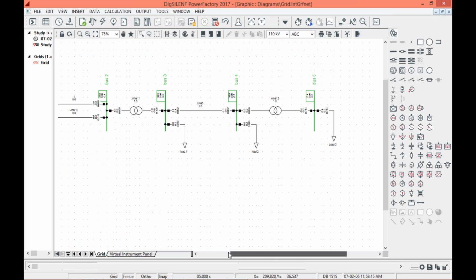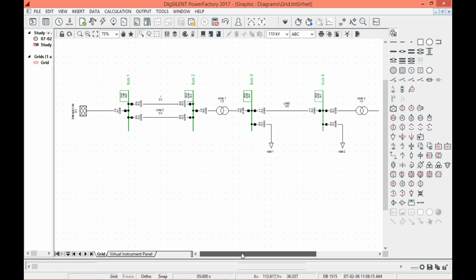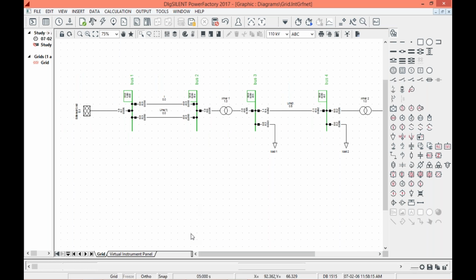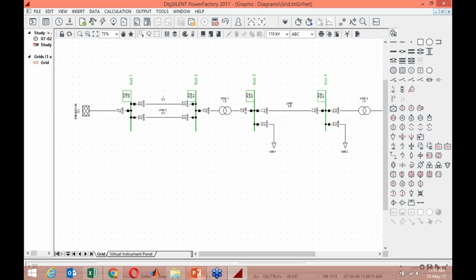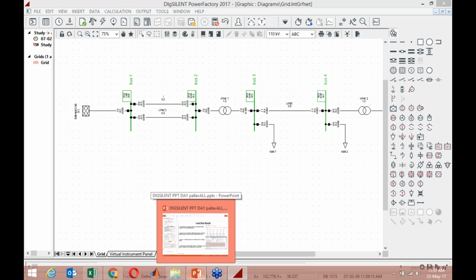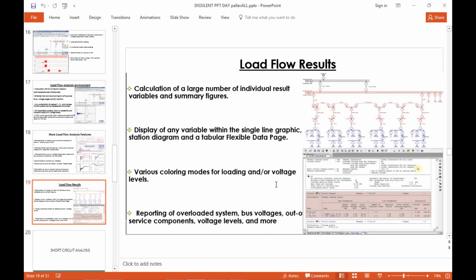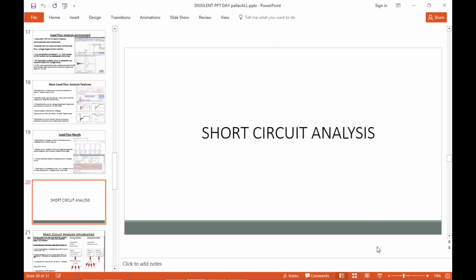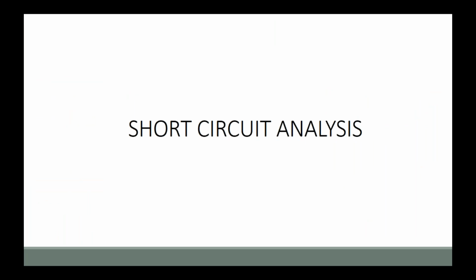So this was all about my load flow. From here I will be going again to my presentation and start the short circuit. We'll start short circuit. Okay, short circuit analysis.